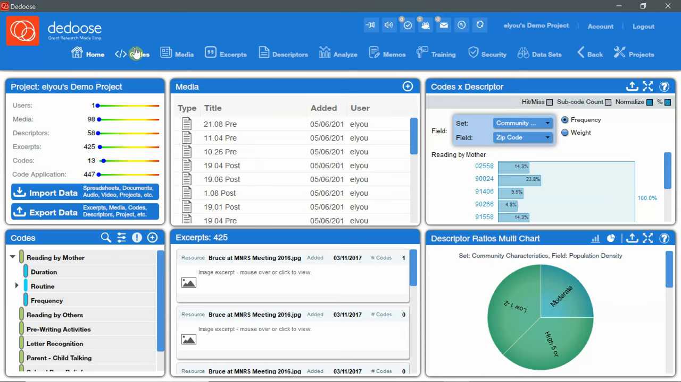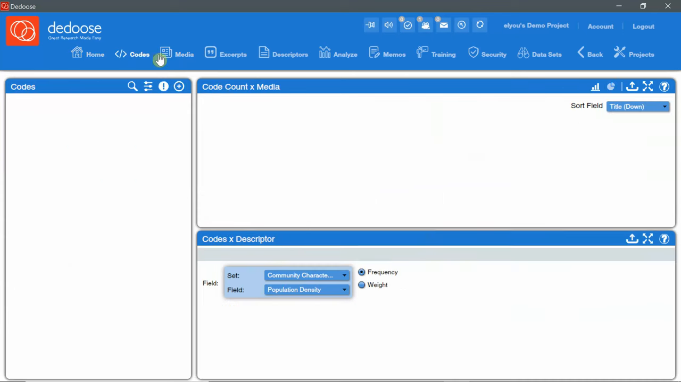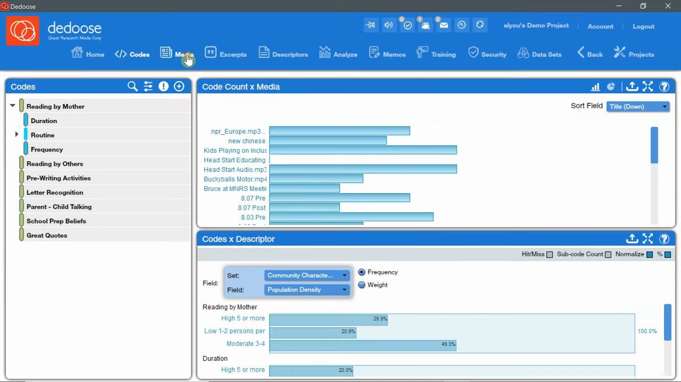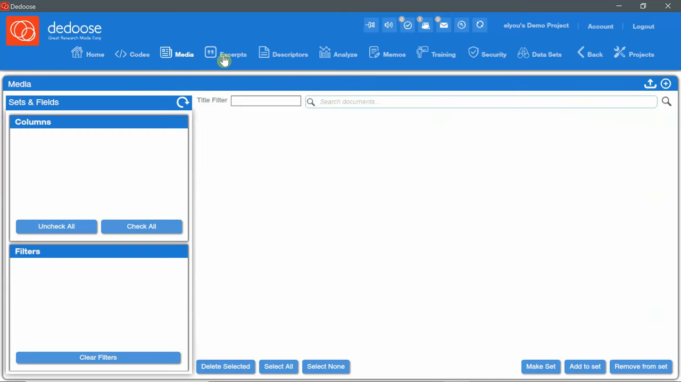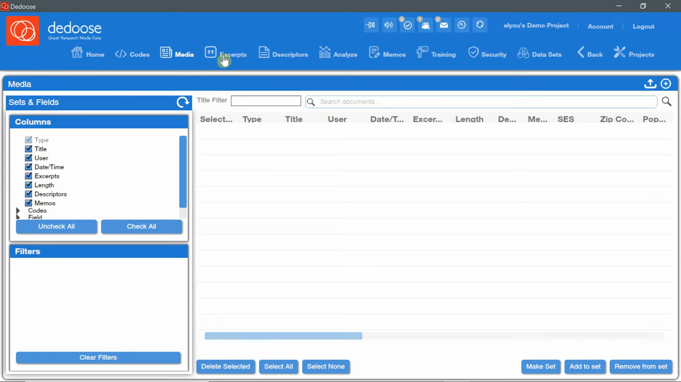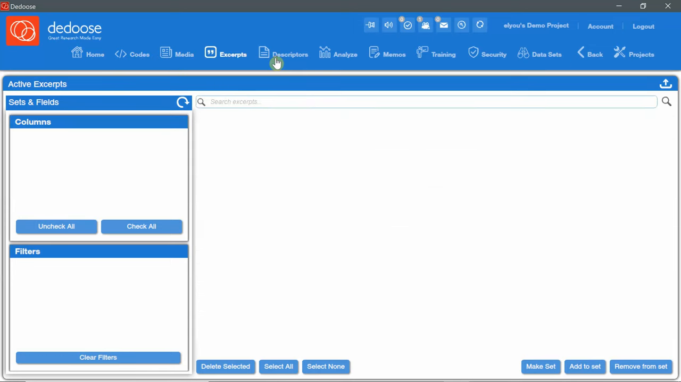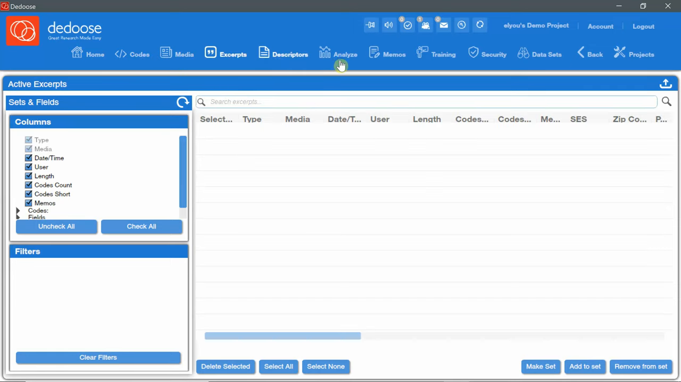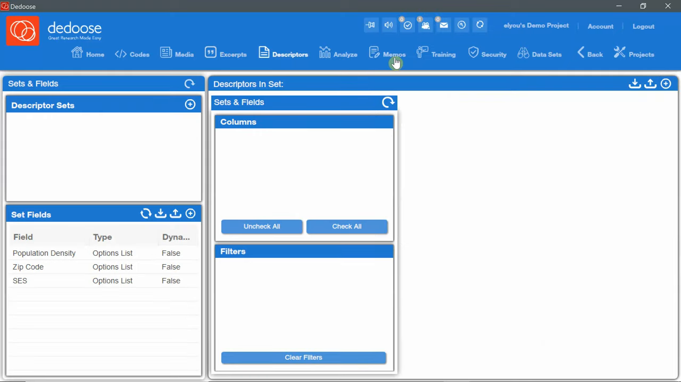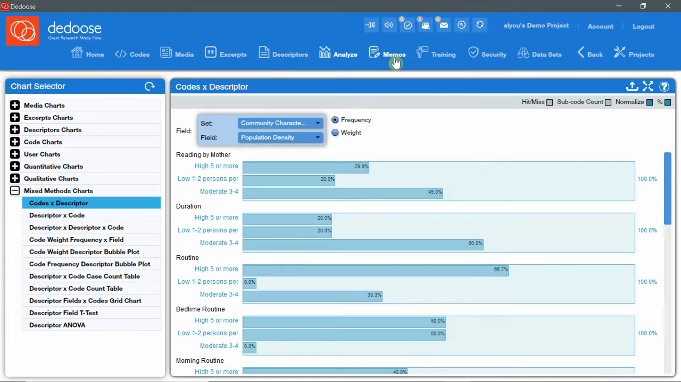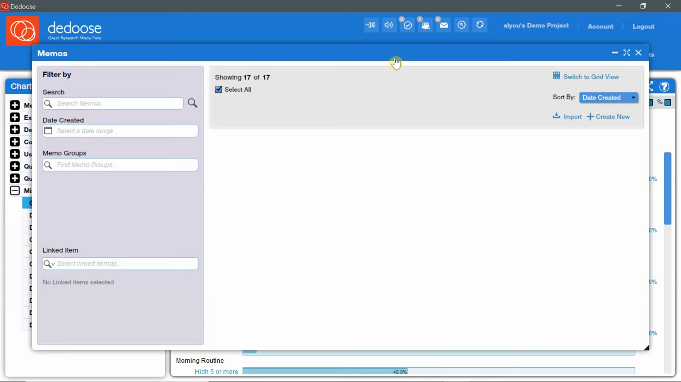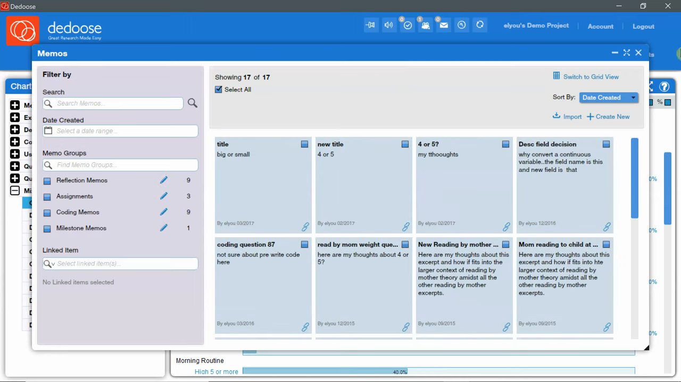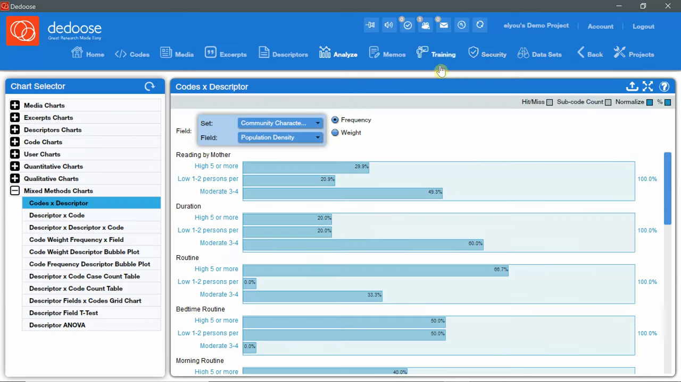We can see the home, codes, media, excerpts, descriptors, analyze, memos, training, security, data sets, back and projects.